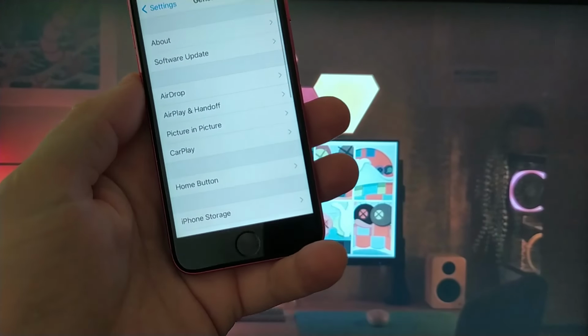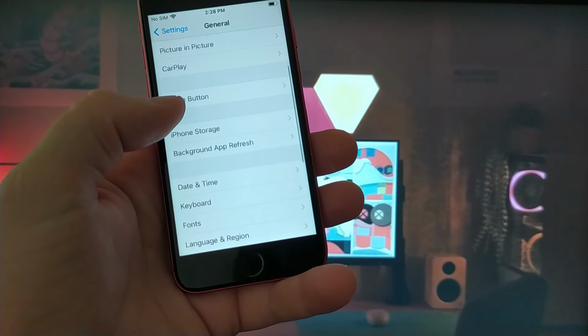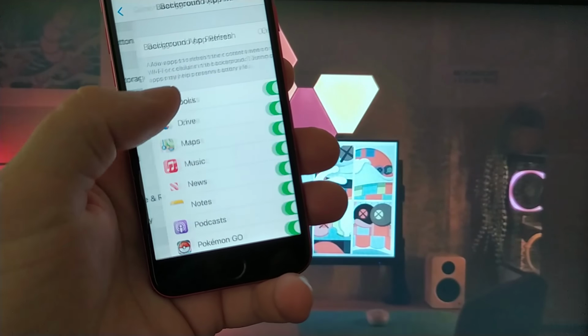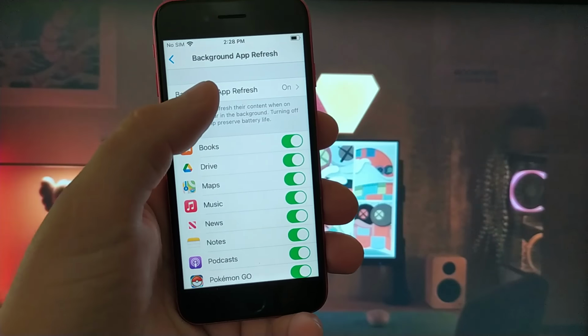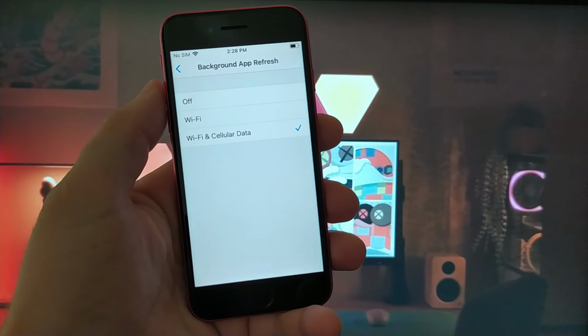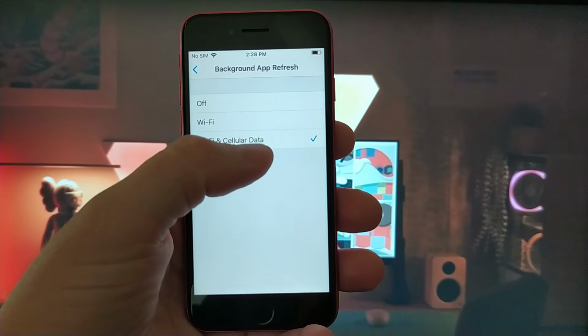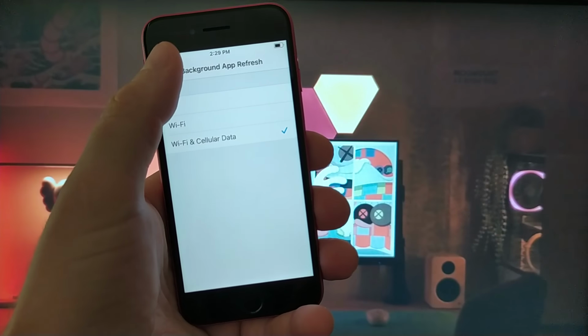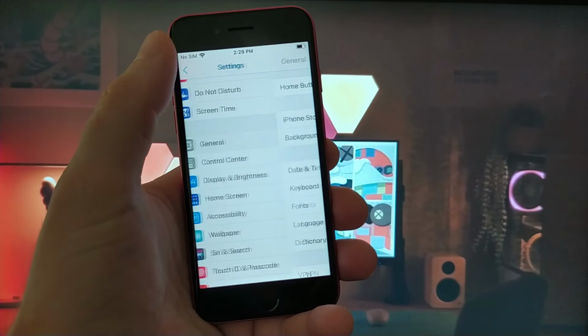Just go to General, and go down to where it says Background App Refresh, and make sure this is turned on. This allows apps to refresh content, so make sure you have it turned on to either Wi-Fi or Wi-Fi and cellular data. You obviously do not want it set to off, and you're going to be good to go. Once you've done that, you're pretty much all set.